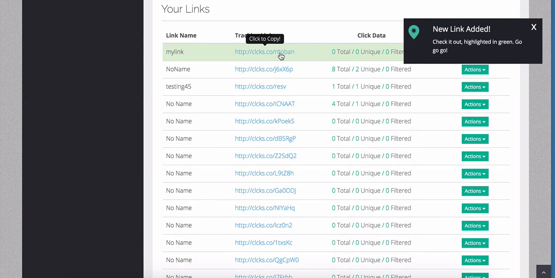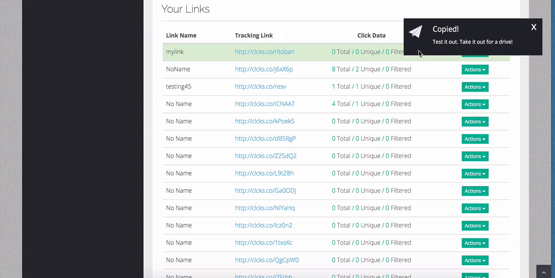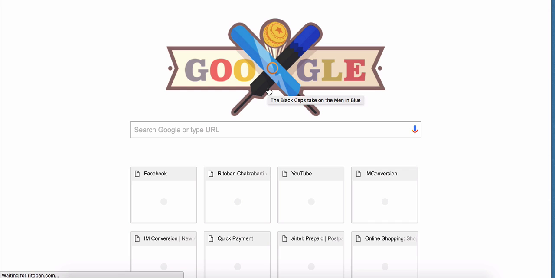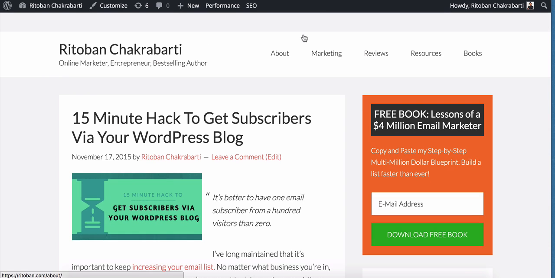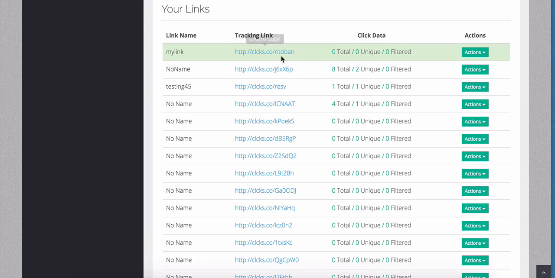So as you can see, this is the new link. If I want to copy this, I can just click on copy, and this has been copied. Now, if I want to test it out, I'll just open this up in a new tab, and here you go. I've been redirected. All right. So this is how easy it is.